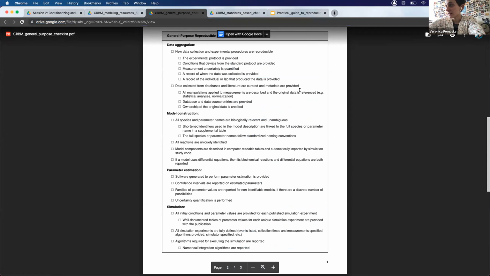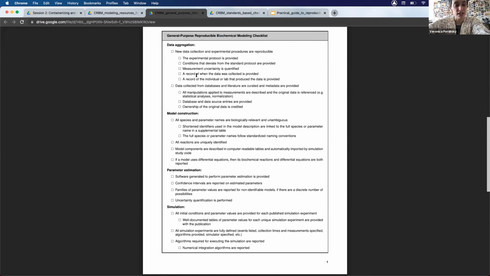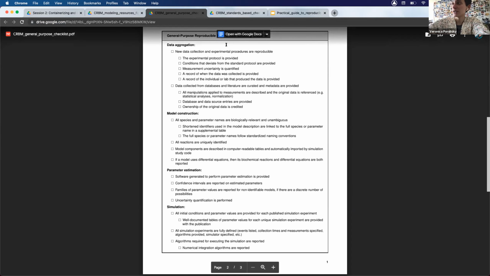The checklists look like this. Again, they go through different processes you would be working on in your modeling, like data aggregation, and it goes through some tasks you might want to ensure that you perform before you publish a modeling study, to make sure that you've tried to make your study as complete as possible to allow it to be reproducible by independent researchers.